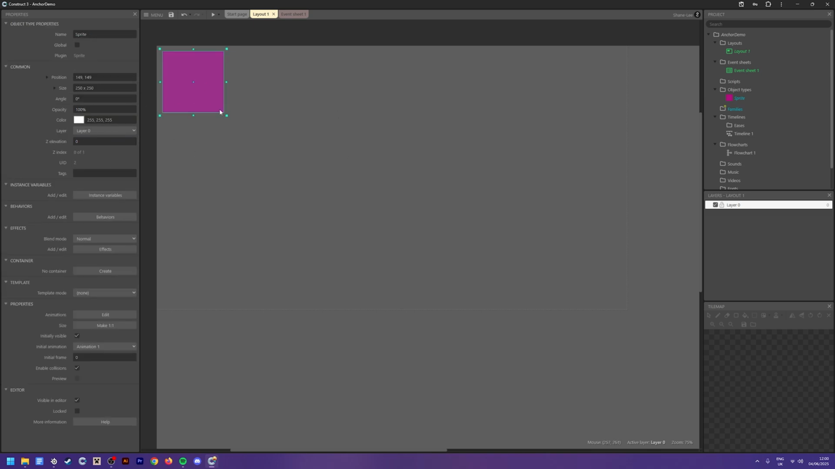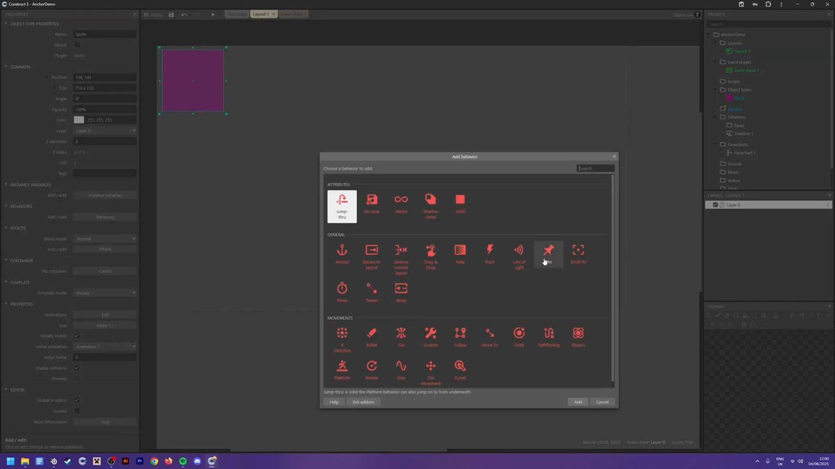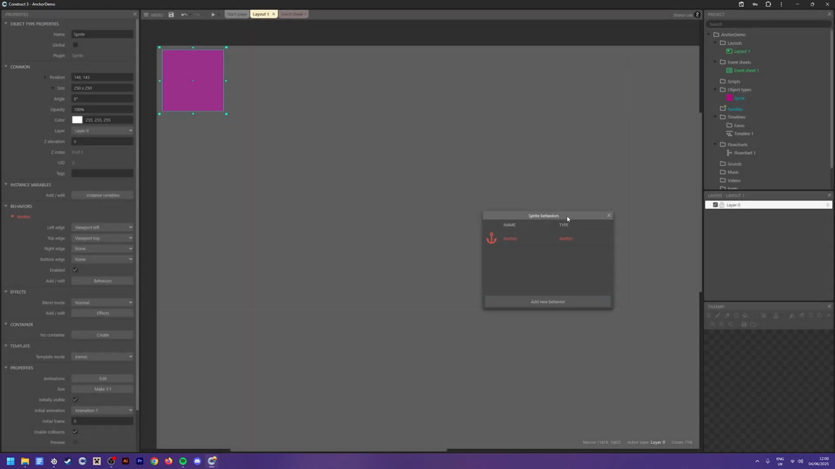So let's say this is your score counter or something like that, and you want this to be pinned up in the top left. All you have to do is simply go to the behaviors tool, add a new behavior, and right here we see anchor. And as it says at the bottom, it positions the object relative to the viewport. The viewport is the overall screen, so this is the viewport that the player would see. And as you can see, we now get the new behaviors on the left.